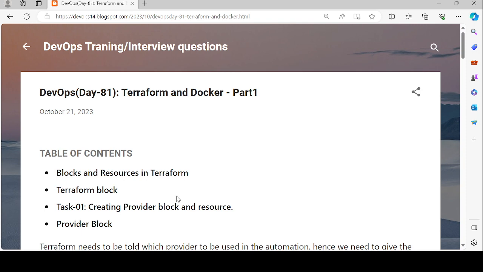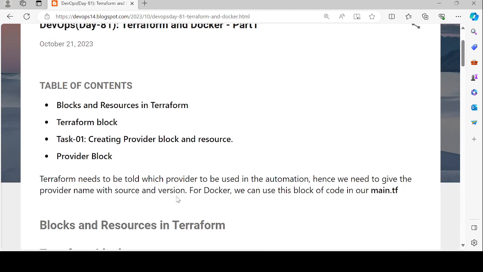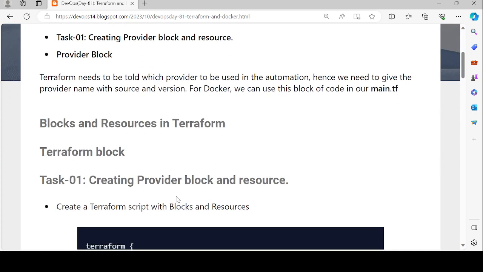Now the table of contents: blocks and resources in Terraform. We are going to discuss in this session the Terraform block, creating the provider block and resource block. What is a provider block? All of this we are going to discuss in this section.